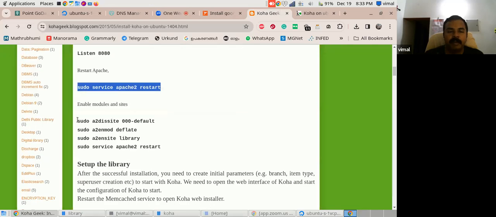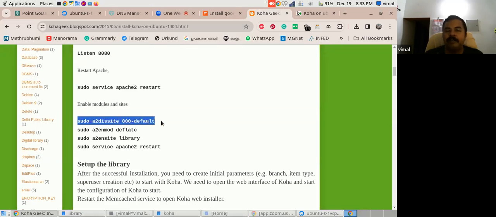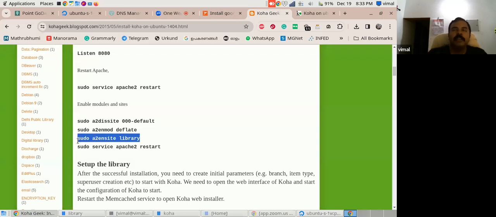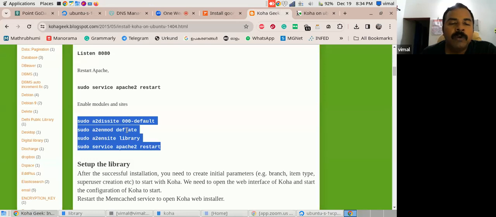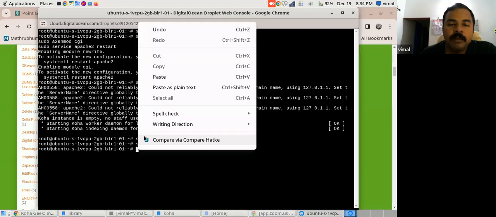Then apply this command. This means it will disable the existing website in Apache, the existing configuration, and create a new site called library. Site means website, that is called a virtual host. We can create many website instances in an Apache server. Okay, the site name is library. In that site, the Koha configuration will be there. Okay, select the four commands, copy them, then paste them on the terminal.